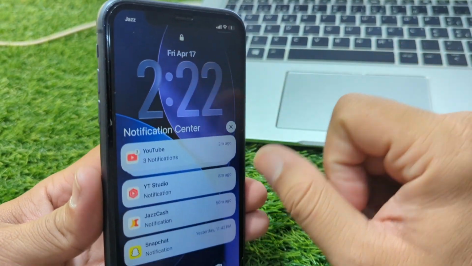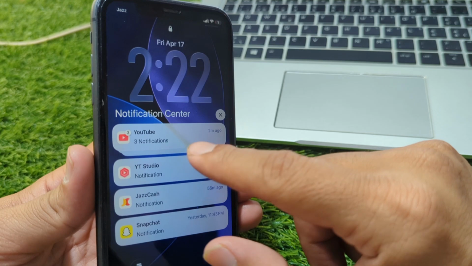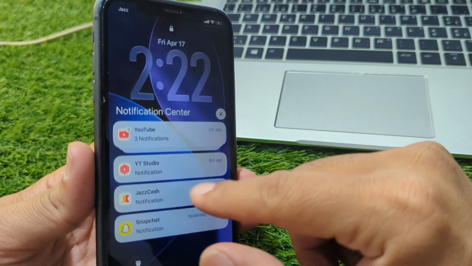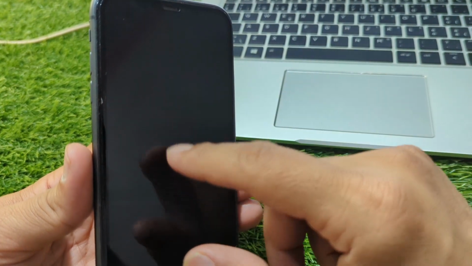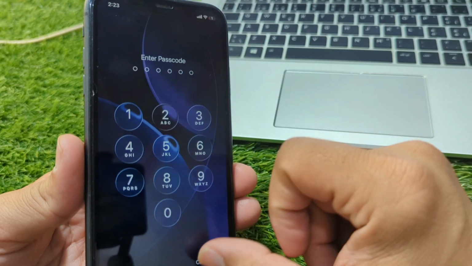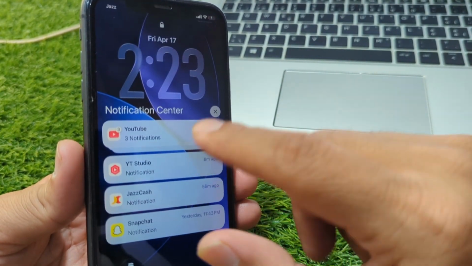or here you can see this, and then you have to swipe up all the notifications that are new. You have to simply scroll up the notifications, and after this you will find the older notifications behind or under them. So guys, you can see this. You can easily find older notifications from here if you swipe up the new notifications.